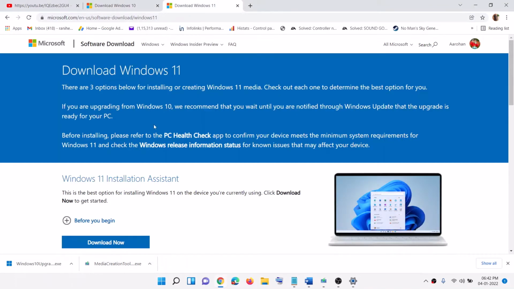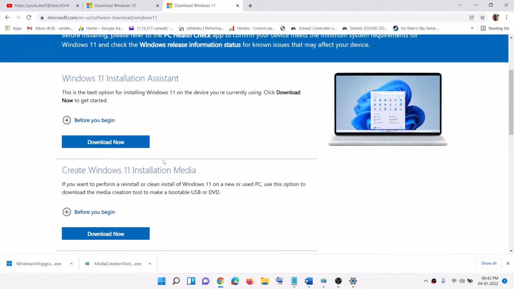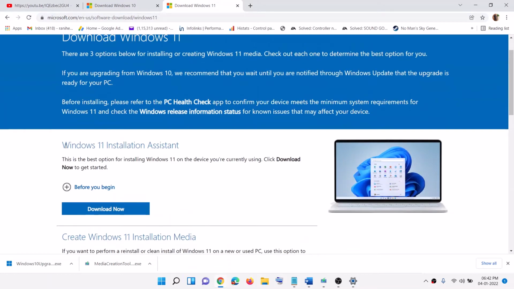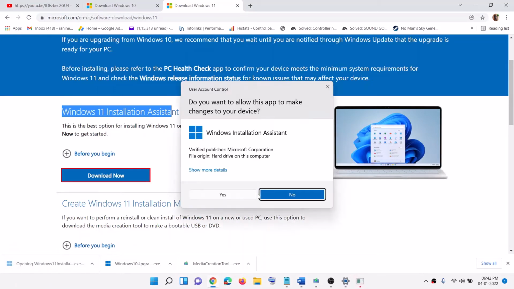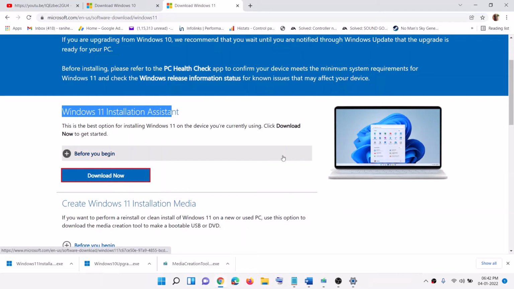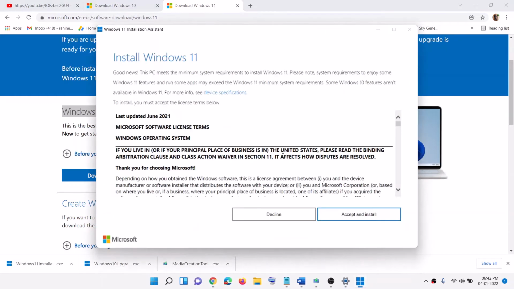Now if you have Windows 11, then go to this website. Here you can see Windows 11 installation assistant. Click on download now and then run this exe file. Click on yes to allow. Now here you can see Windows 11 installation assistant. Click on accept and install. Now if you don't see Windows 11 installation assistant, it comes and goes away in few seconds.